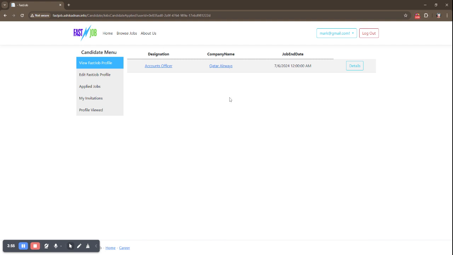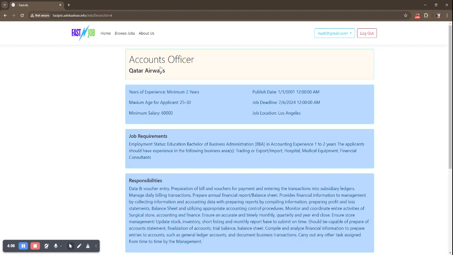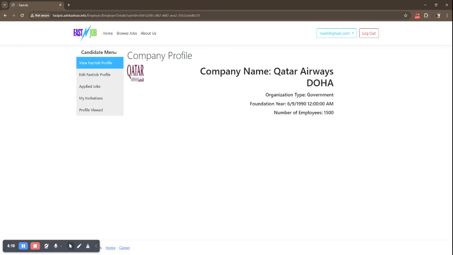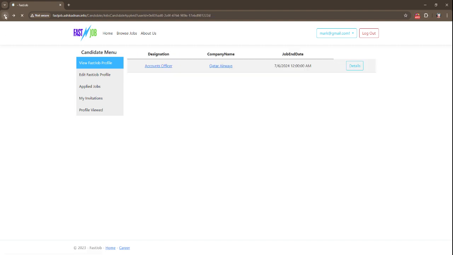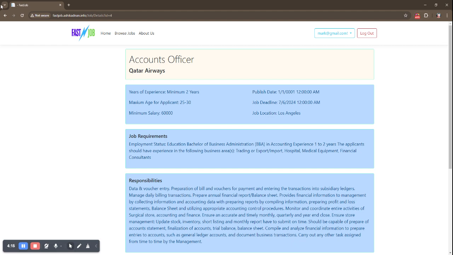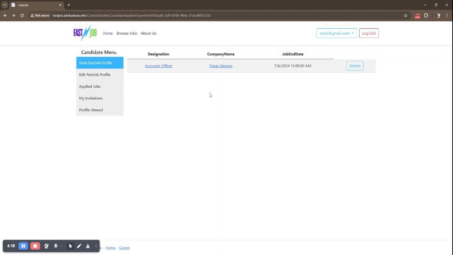where a candidate can look up to the jobs they have already applied for. The candidate can also check out the job they applied for. Click here, and they can see the job details again. They can see the company profile. All right. So this is all about the candidate profile for now. We can also check more for my invitations after we do some invitation from the employer profile.